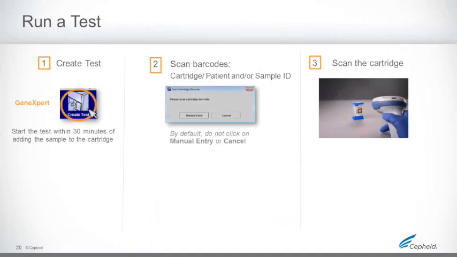Now you're ready to run a test. In the GeneXpert Dx software, click on the Create Test button in the top menu within 30 minutes of adding the sample to the cartridge. Scan the barcodes, cartridge, patient, and/or sample ID. Step number 3, scan the cartridge.